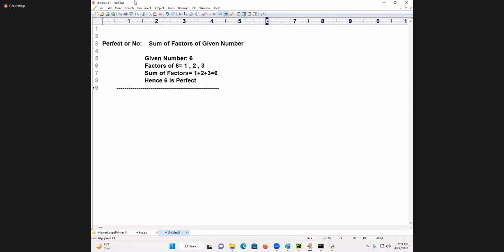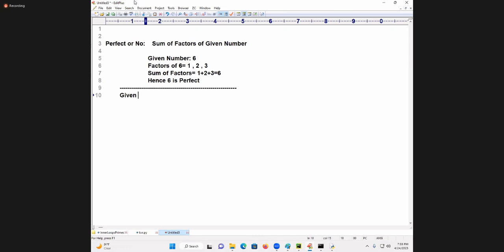Take one more case. Given number is 8. Factors of 8: what are the factors? 1, 2, 4. Sum of factors is equal to 1 plus 2 plus 4, which is 7. Hence, 7 is not equal to 8.